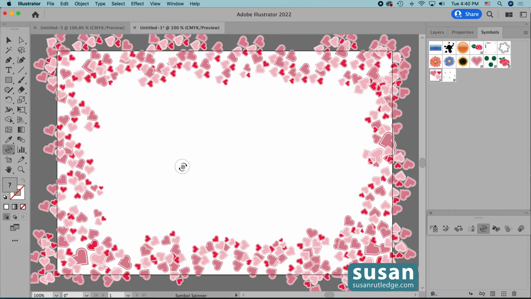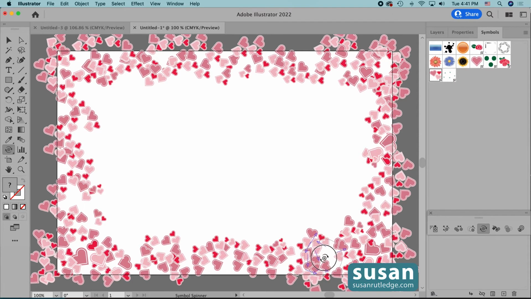And I think if I make this brush larger, this is going to be easier. So I'll use the right bracket key, increase the size a little bit, and then we'll move some of these around. And again, I'm just doing this randomly to make these look a little different.